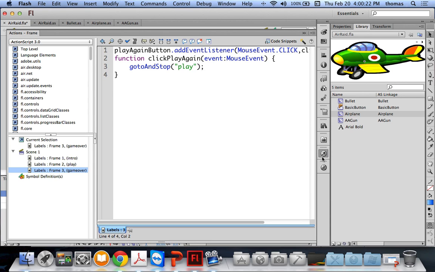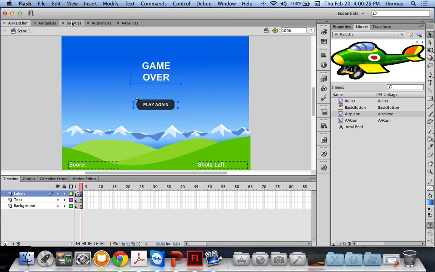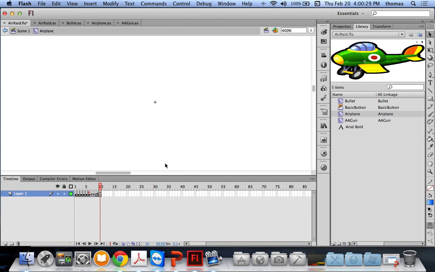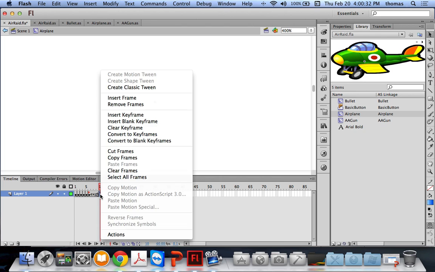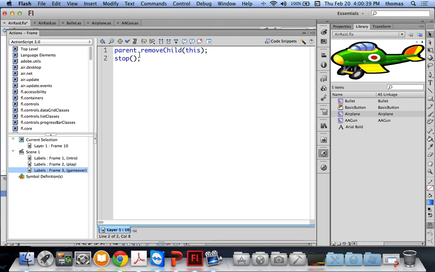But I also have in here, inside the plane itself, if I double click on the plane, and if I look at this keyframe itself, if I go to the actions of this keyframe, I have parent, remove child this, and I have a stop action inside my keyframe for my plane. And the reason for that is because the plane has exploded, and I want to remove the child from the screen because my plane has exploded.